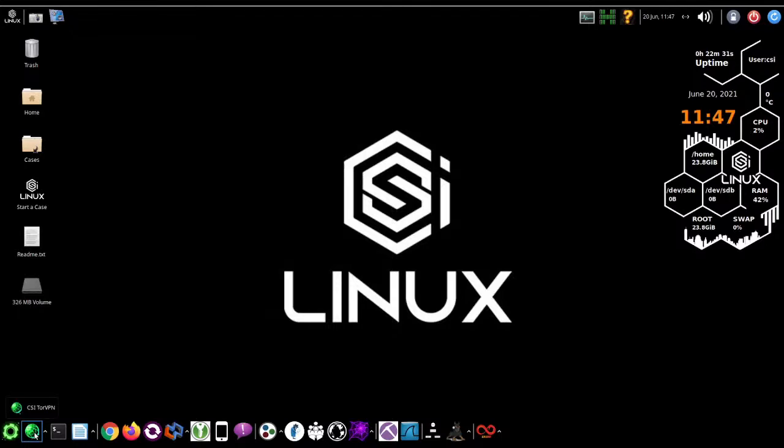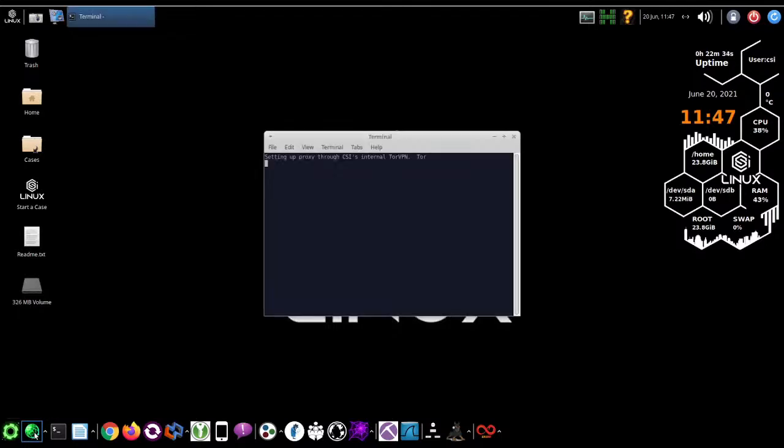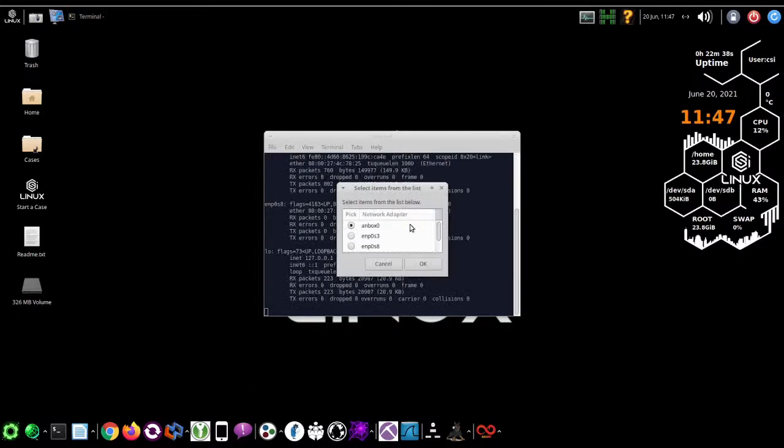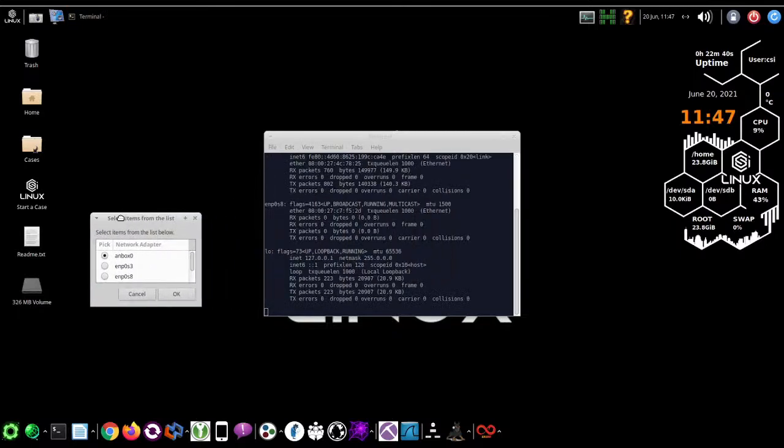It's relatively straightforward to run. You click on it. You have to put in the password. And then you need to pick the specific interface that you have internet for. So this right here is Andbox. This is basically the Android emulator. So don't pick that one. We want to pick enp0s3 in my system.